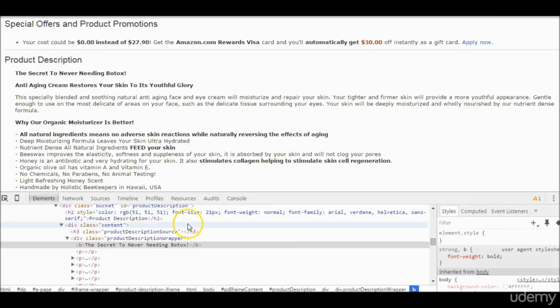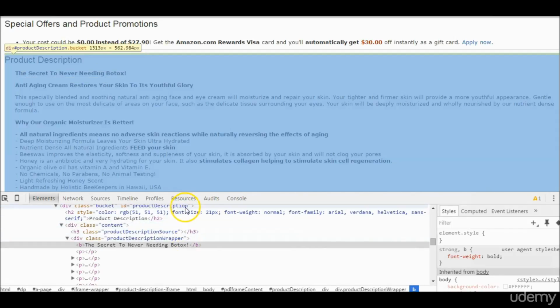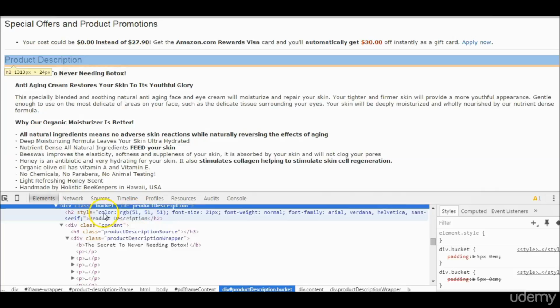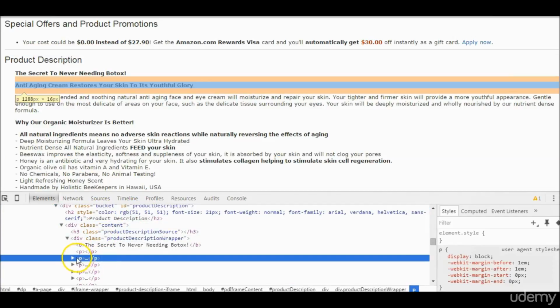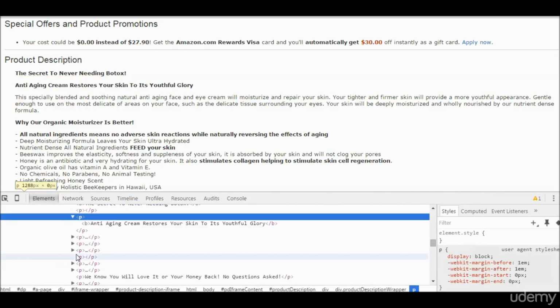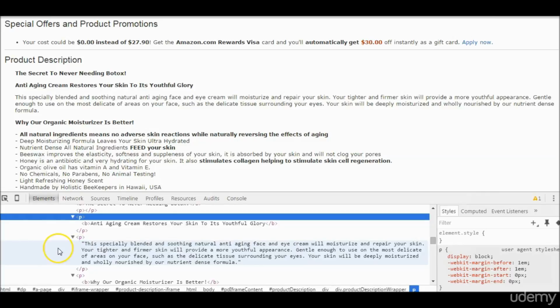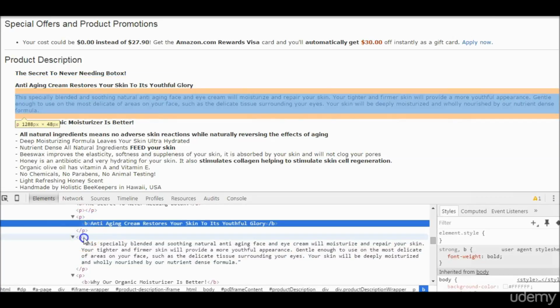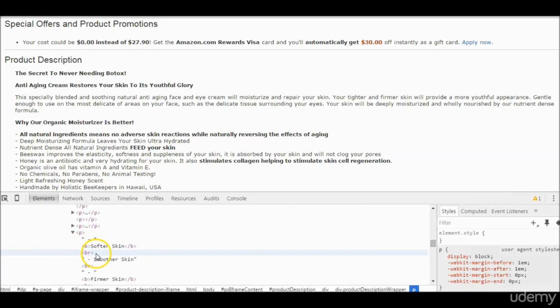Now under the div tag, which has the product description ID, you want to expand the p tag, which, like we learned previously, is the tag for paragraph. Now as you can see, this is the exact formatting of this product description. It has the bolding tag here, the new paragraph tag here, and the new line break tag here.